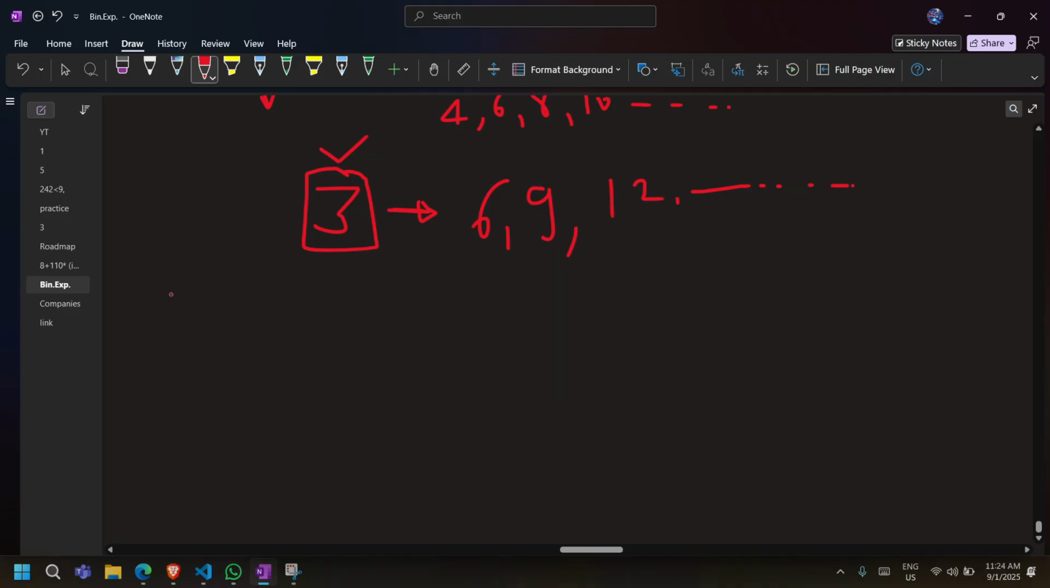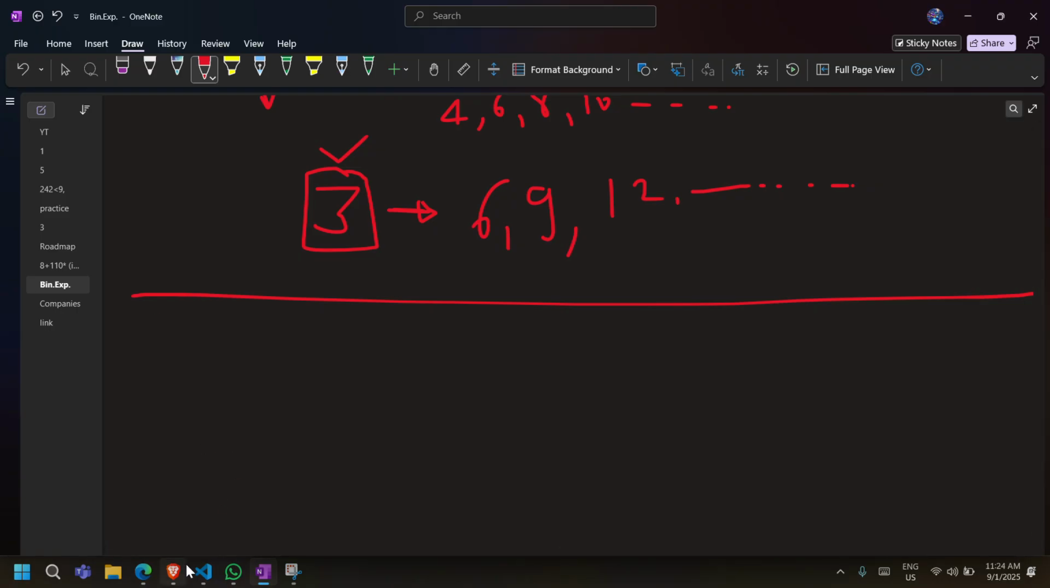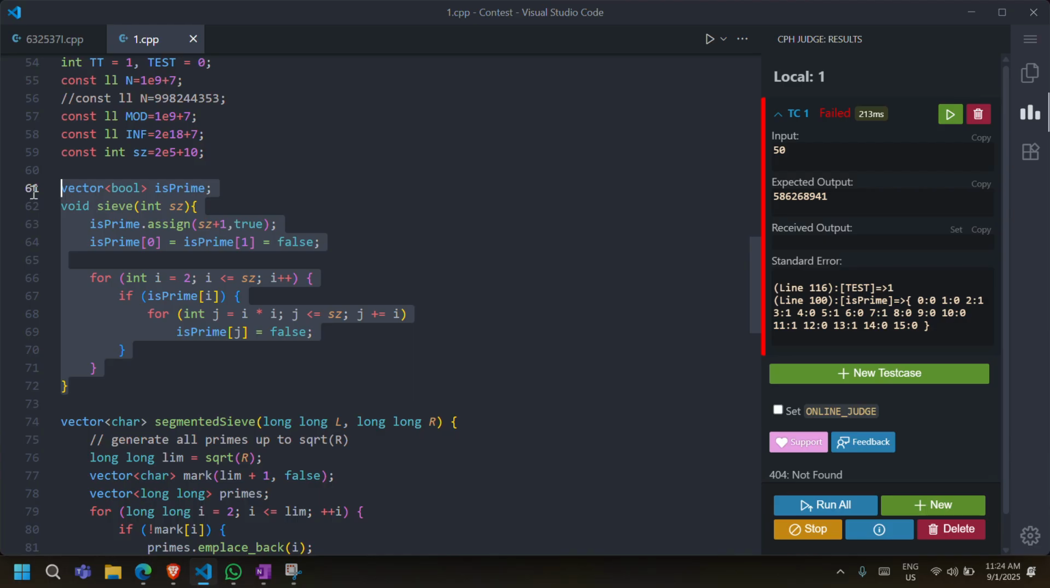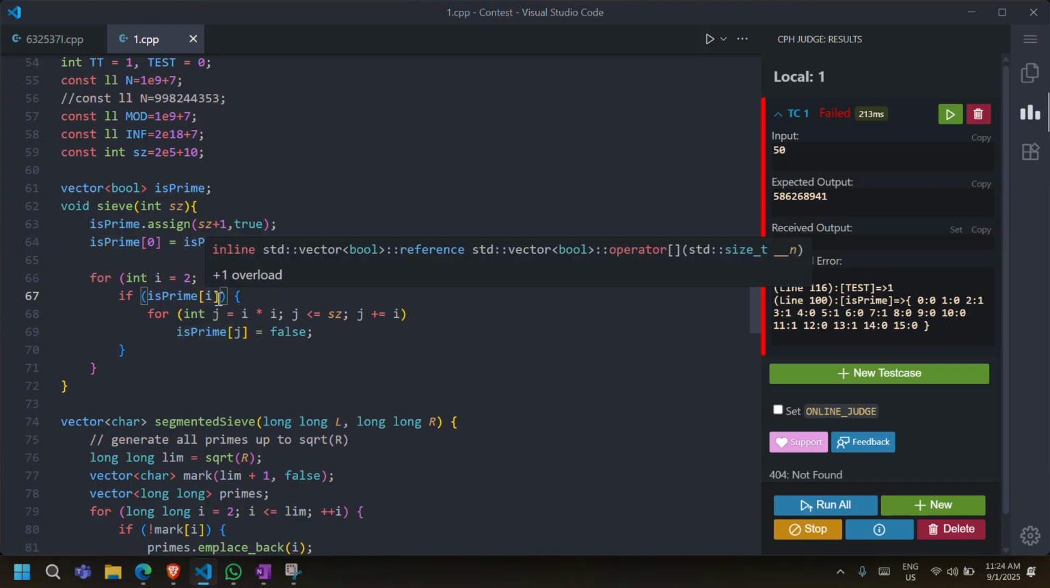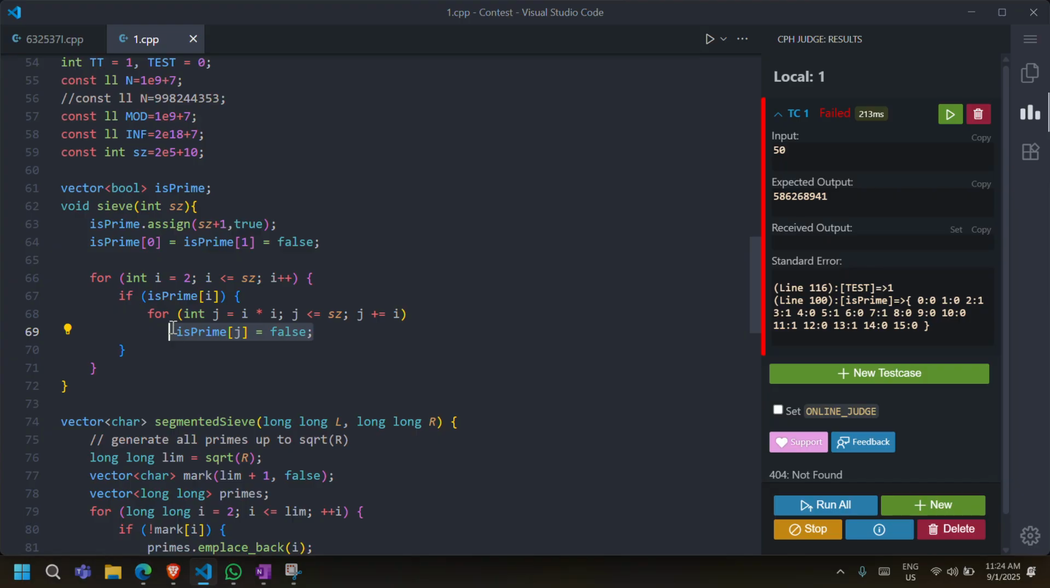Now let me show you the code, then I will prove the time complexity. So here is the code. You first maintain an array isPrime, and this is in C, and I want to calculate prime numbers up to size. So I am marking 0 and 1 as false. Now I am iterating from 2 to size, and if it is true, meaning it is a prime number, then I am iterating over its multiples and marking them as false.